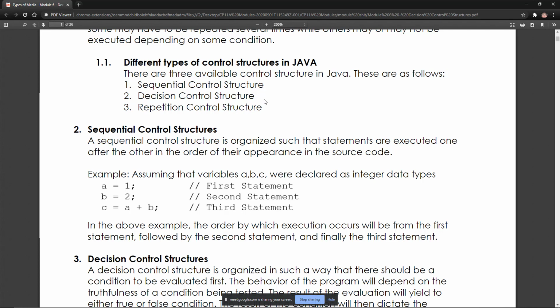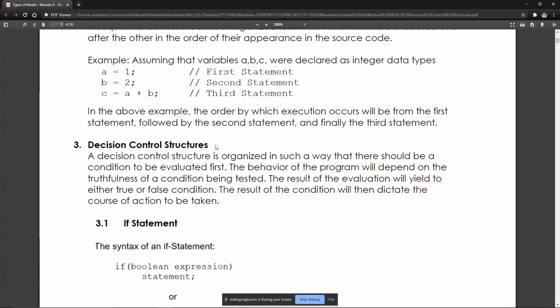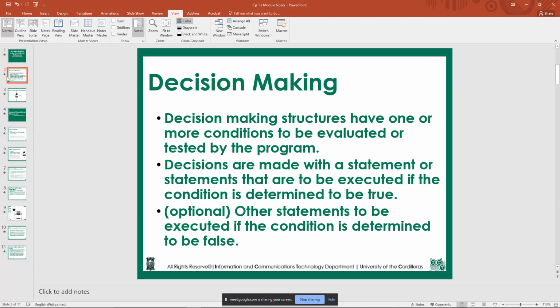On the other hand, decision control structure, which is the main focus of our topic today, from the word decision, it is organized in such a way that there should be a condition to be evaluated first. Now, where can we find those conditions that we will be placing in our program? We were able to learn conditions in our module number 4. The behavior of the program will depend on the truthfulness of a condition being tested, whether it is true or false. Now, that is our topic for today, decision making.